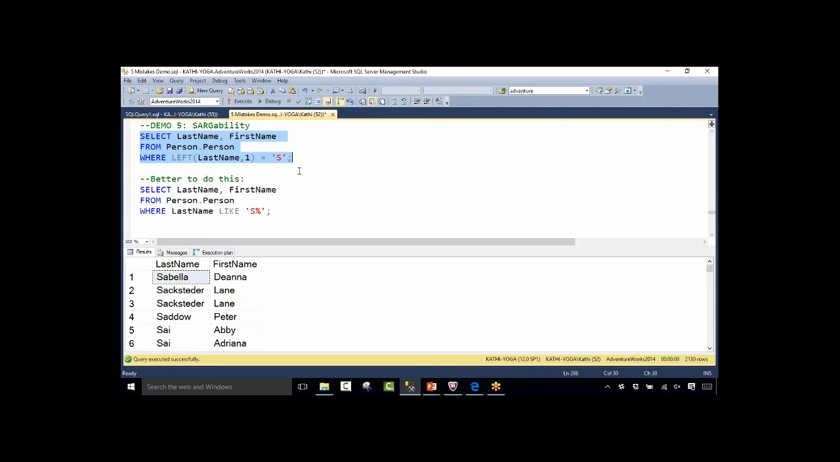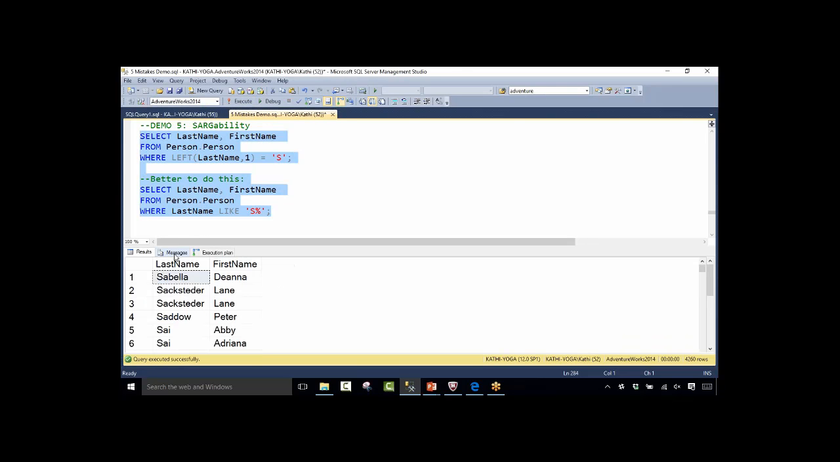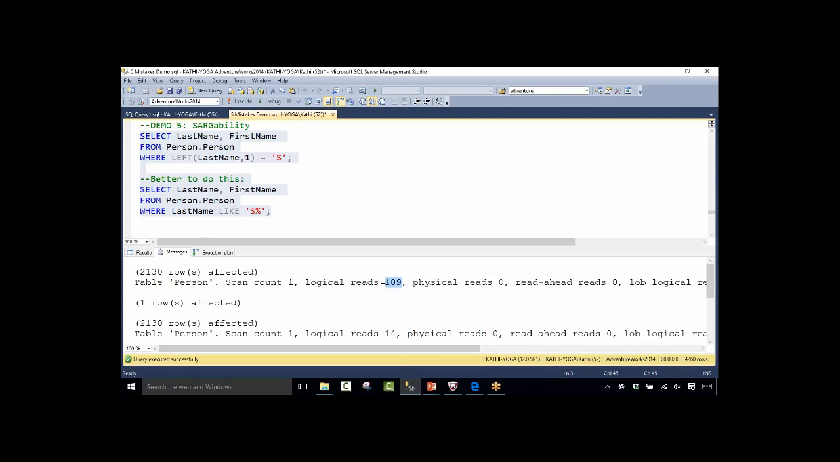Let's look at these. So here's one where I know that the first name starts with an S. So I use the left function. If I look at the execution plan, I can see that it did use a non-clustered index, but it scanned it. Last name is the very first column of that index. I could just rewrite this query and just say index seek. If I run these two together, I can see that the first one was logical reads of 109. The second one was just 14. So sometimes you can rewrite your where clause.